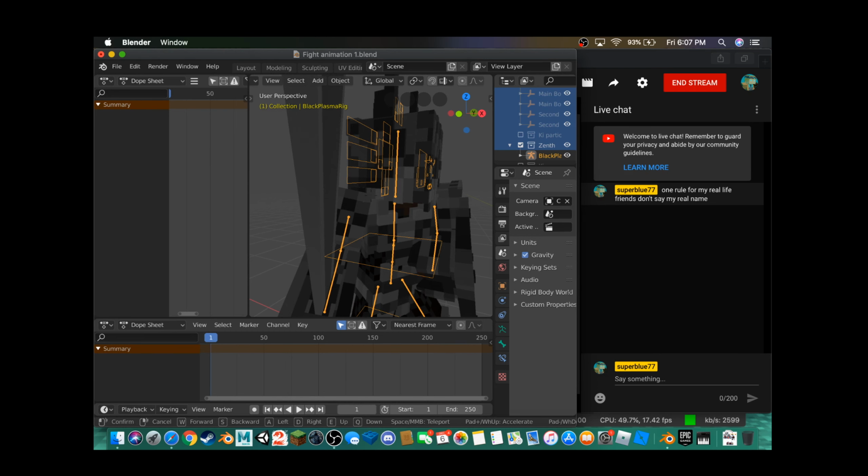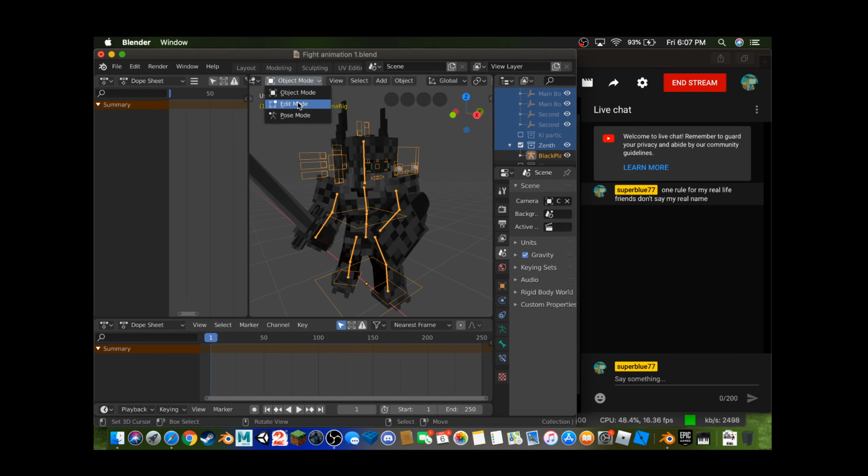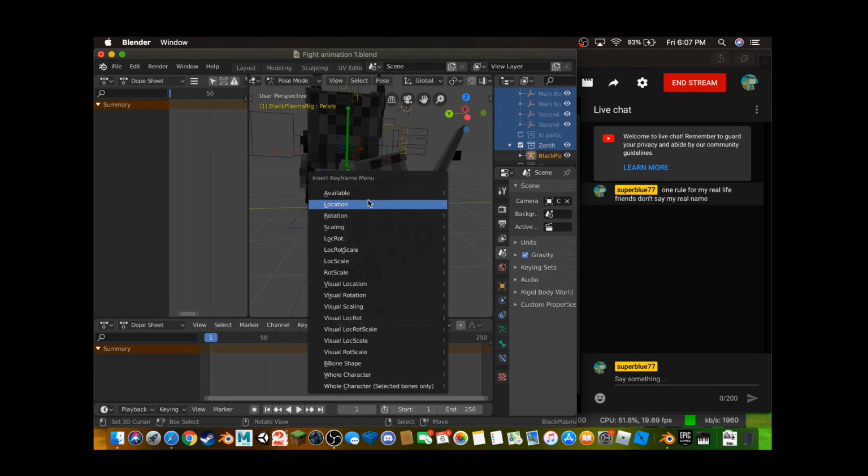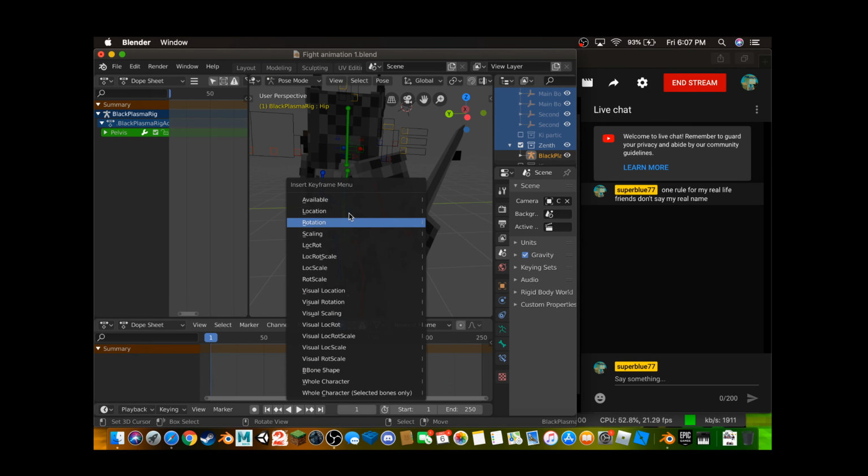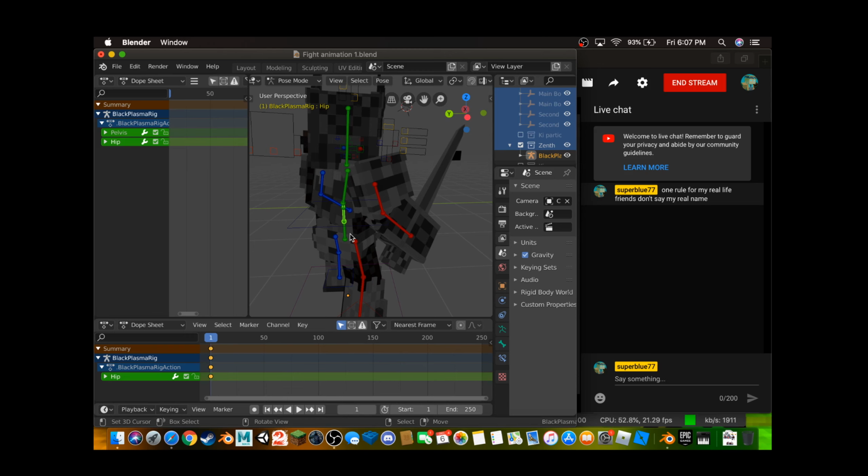So I will first switch this to pose mode, and now I guess I'll just go from there. He will have to be keyframed first if I want to get anything done right, and then pretty much we can go from there.